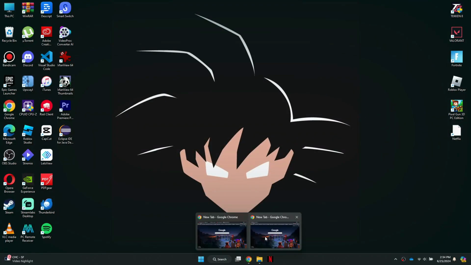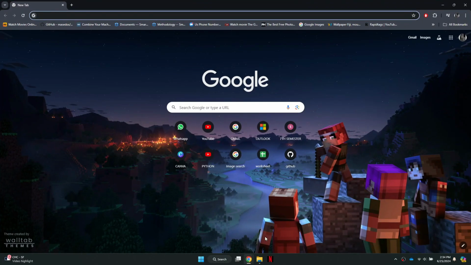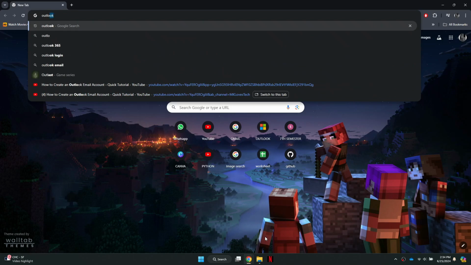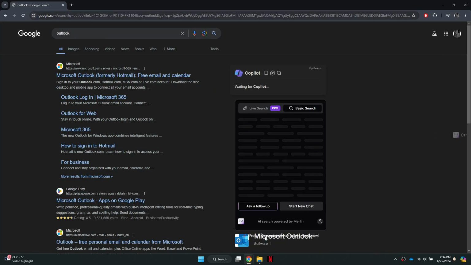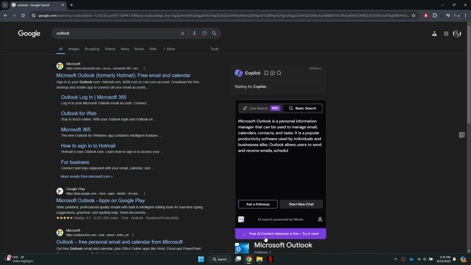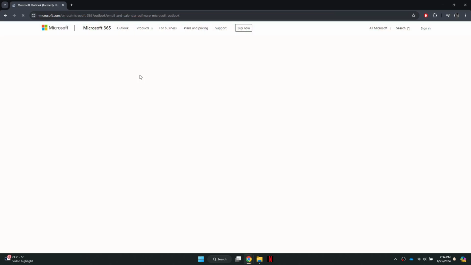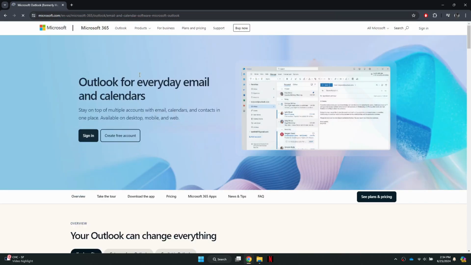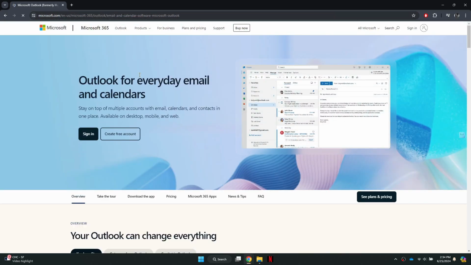First, open your preferred browser and search for Outlook. Once the search results appear, open the official Outlook website. On the website, look for the option that says Create Free Account and click on it.